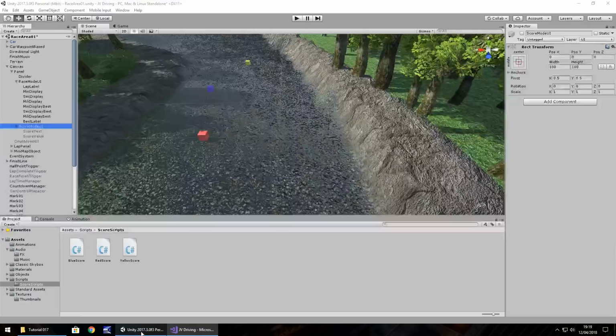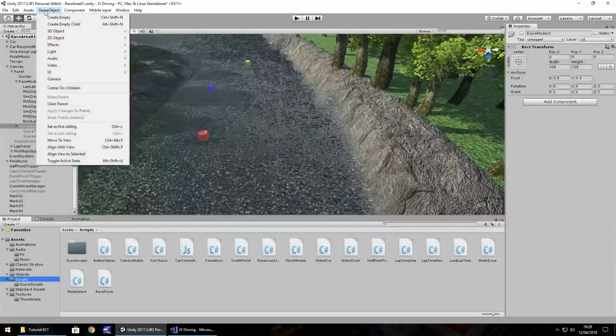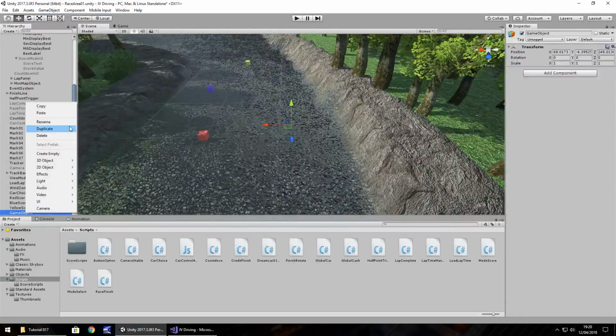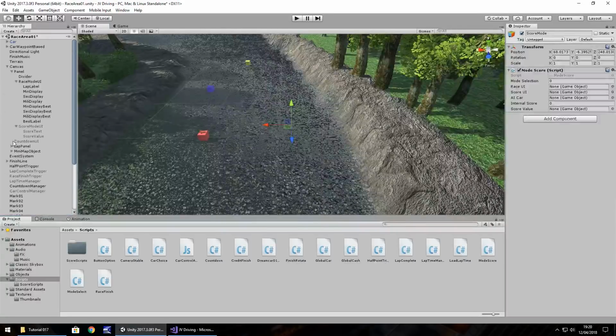So let's head back to Unity, and we're going to need to attach that script we created, which is mode score, onto a new game object. So create empty, right click, rename, score mode, and drag and drop mode score onto there. And let's set those variables into place. So score mode UI is there, race mode, AI car, and score value, which is right there.